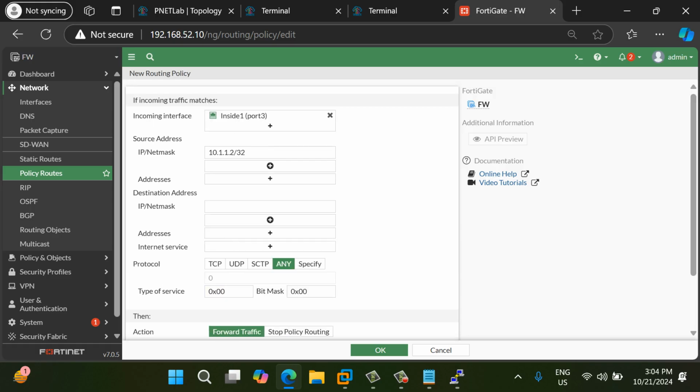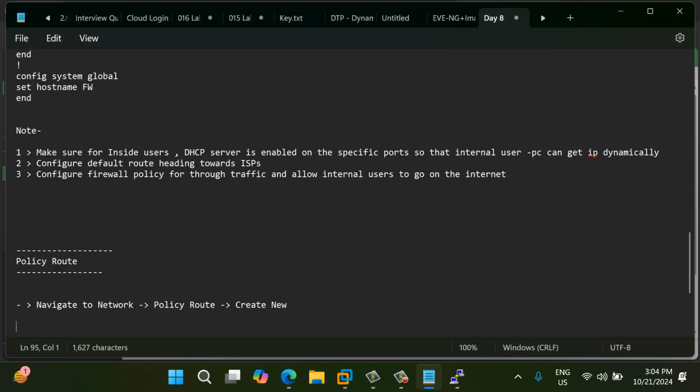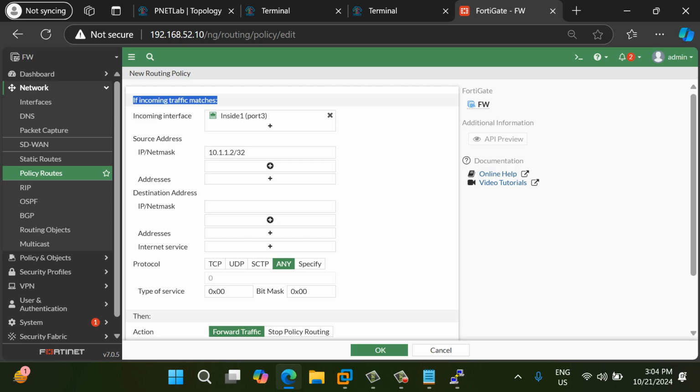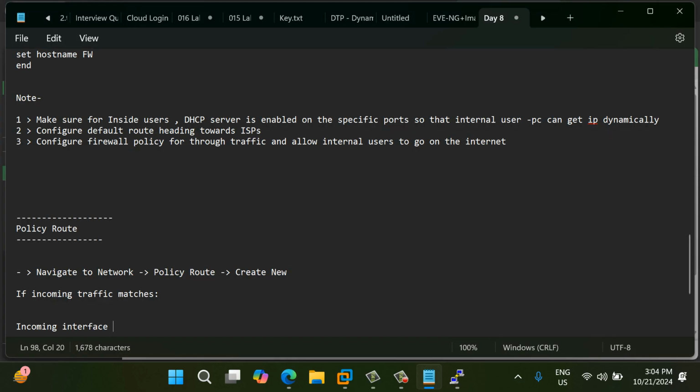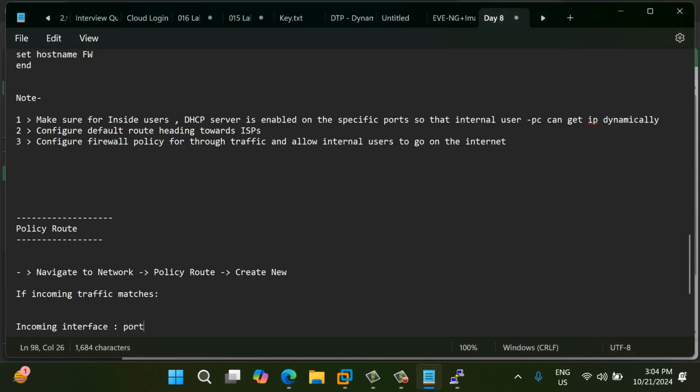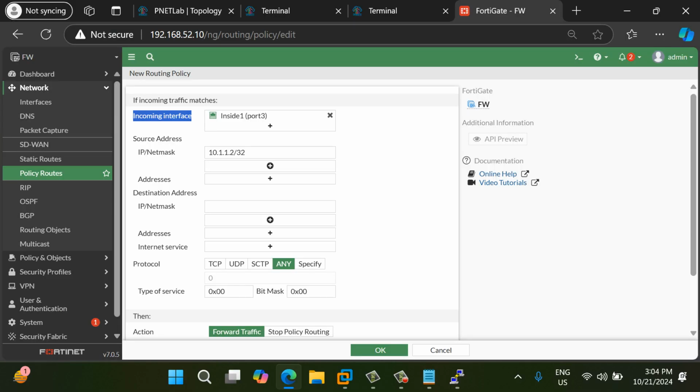See, this is the condition section. If incoming traffic matches, this is the condition that we are going to give. What we have given here is the incoming interface, inside one, port 3. And the protocol is set by default, no need to change anything.